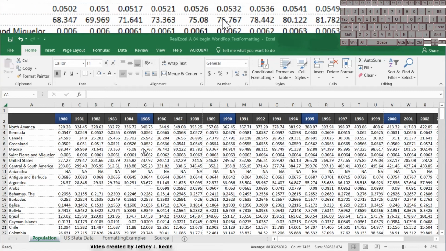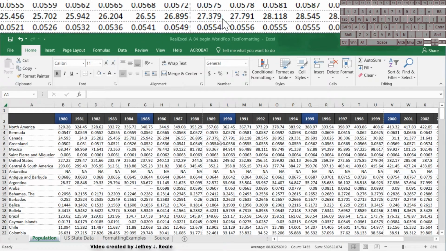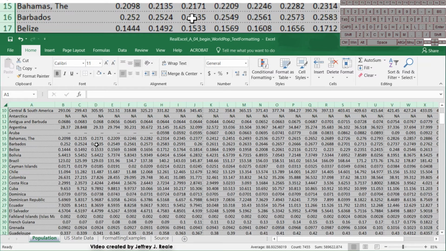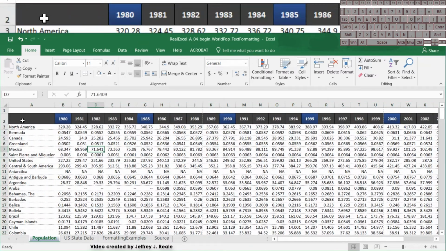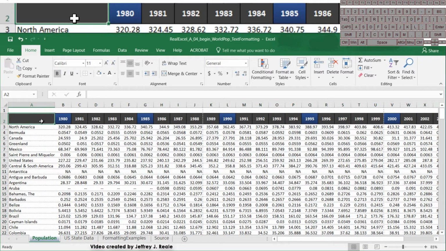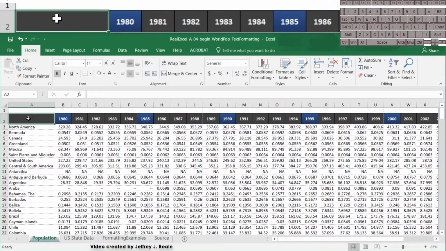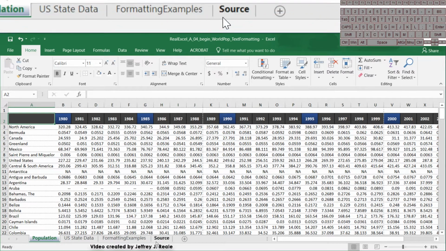Hi, in this video we're going to talk about text formatting options that are available to you. We're in the middle of formatting this document and we want to add a source line for this document, and I want to show you how to put that source line in this small box over here. So I'm going to go to source over here.